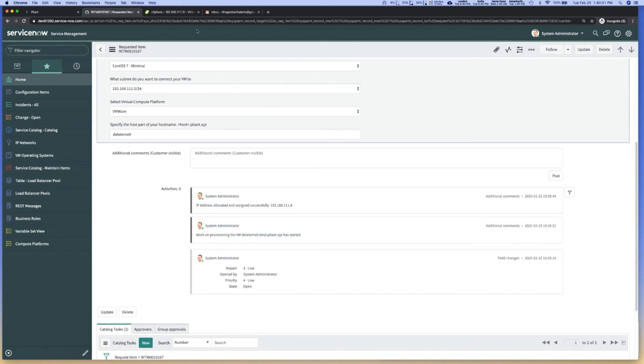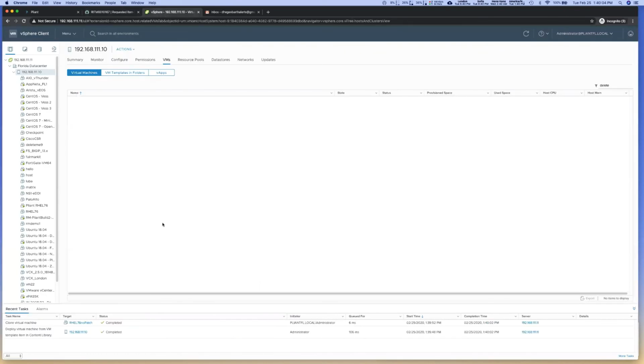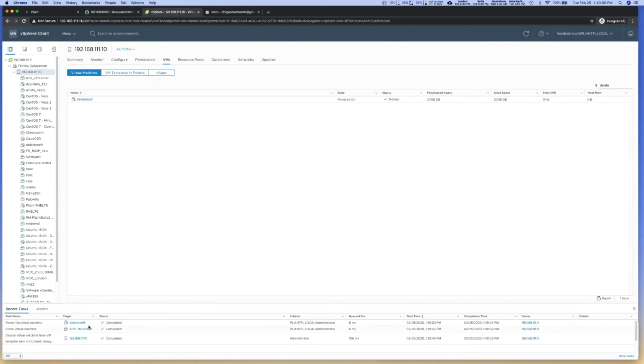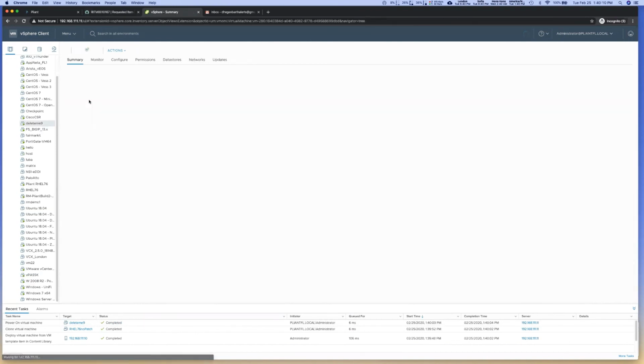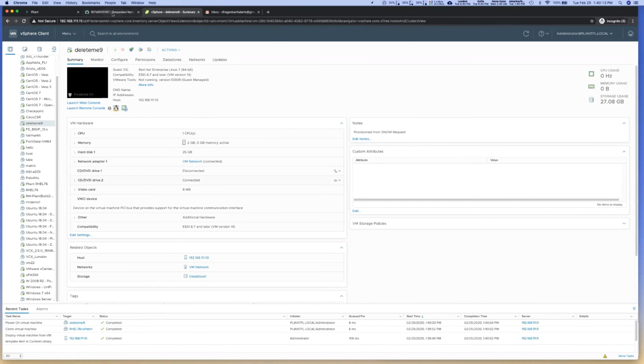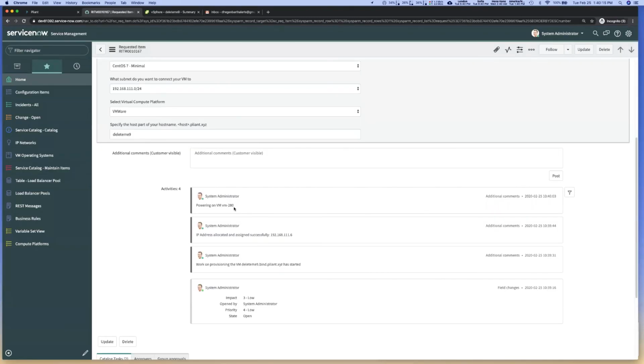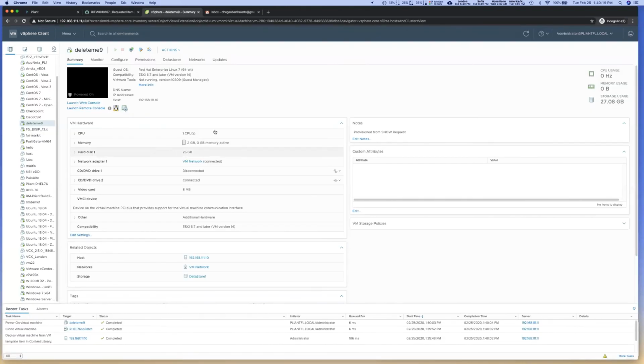And then we'll go and take a look over in vCenter. And in here, we should see that we have a host, and he's already been created and powered on. If I go back to my ticket, we'll see that he's powering on VM280. So we've created this particular virtual machine with the 1 CPU, 2 gig of RAM, 25 gig of disk space that we specified, and we've connected it to our network. And then when it powers up, it's going to assign the IP address.